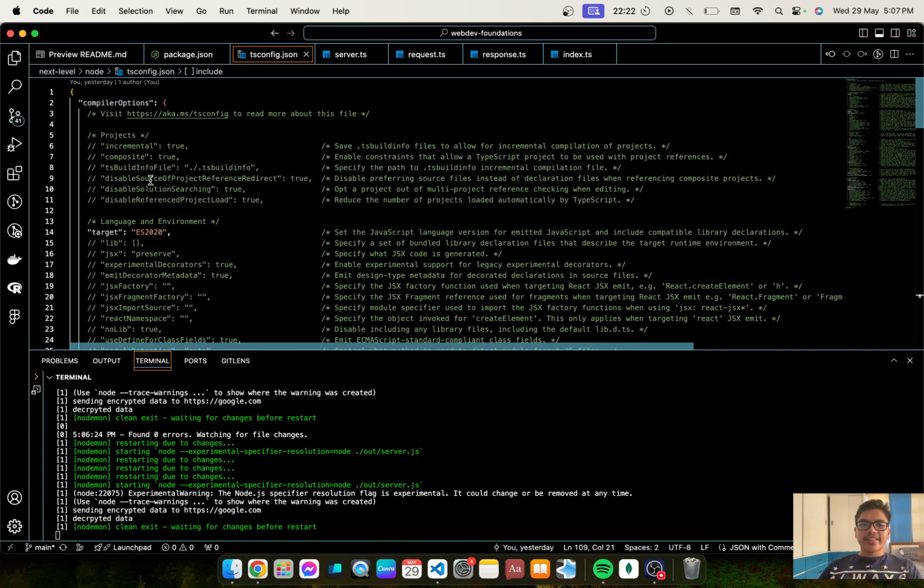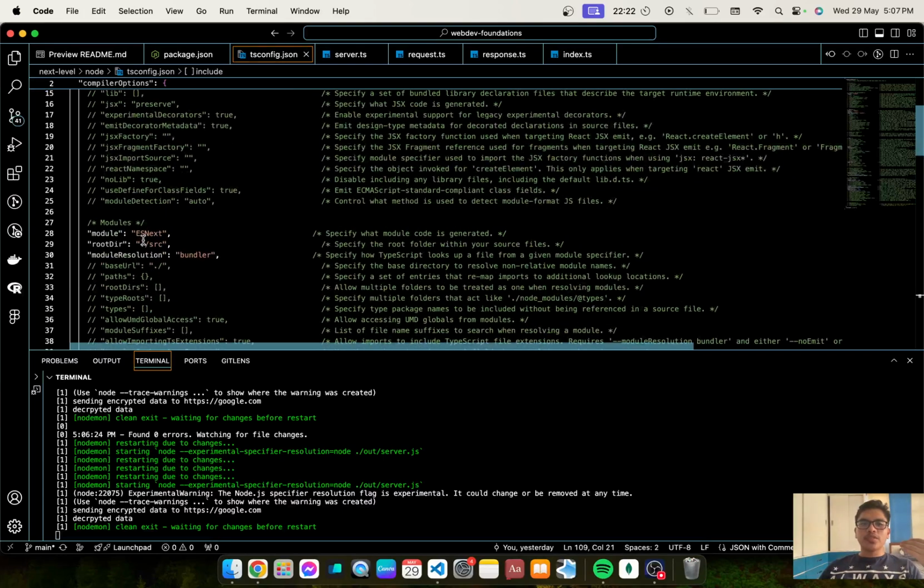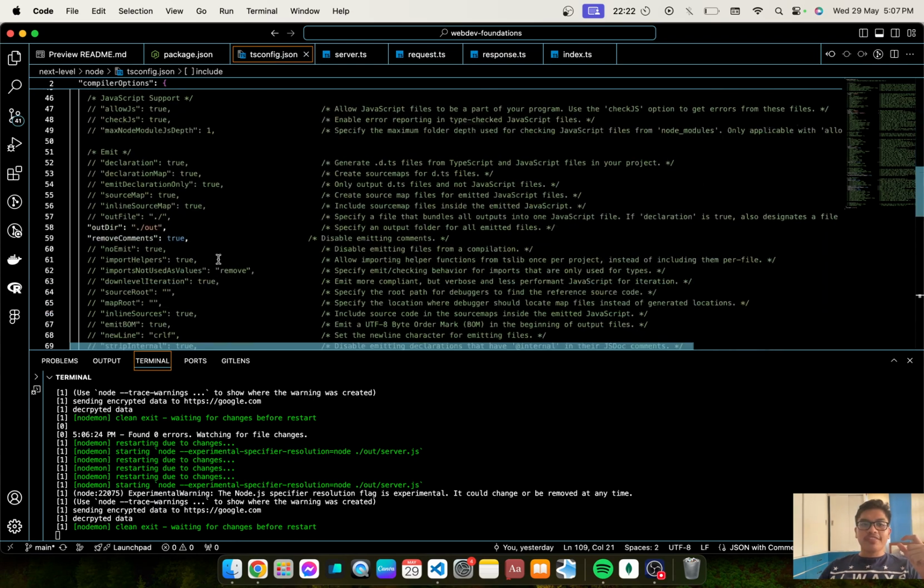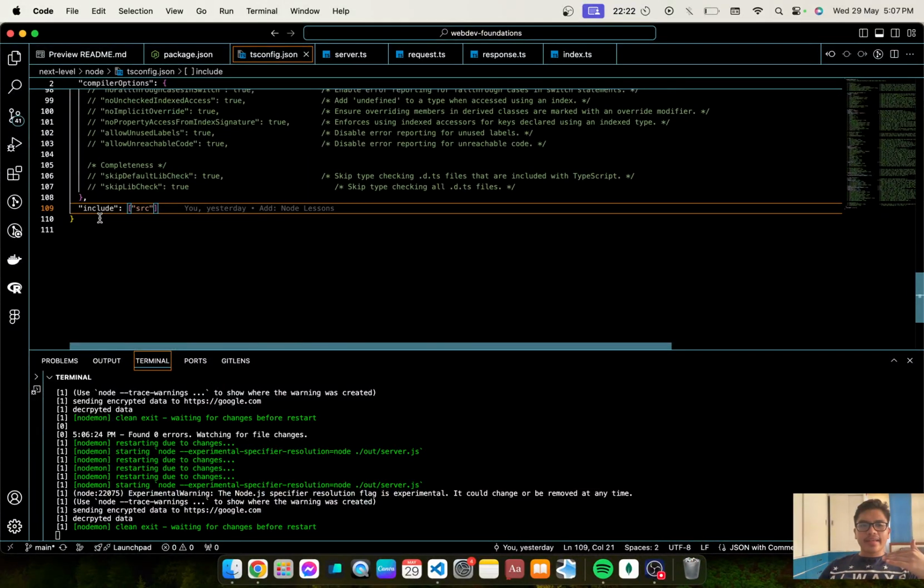Okay, as you can see here, we updated target to ES2020. The module that we're using is ESNext, and our root directory is /src. Specify the root folder within your files. Okay? Then we also have here outDir, so /out. Specify an output folder for all emitted files. And we've also enabled removing comments. Okay, and we've also added include.